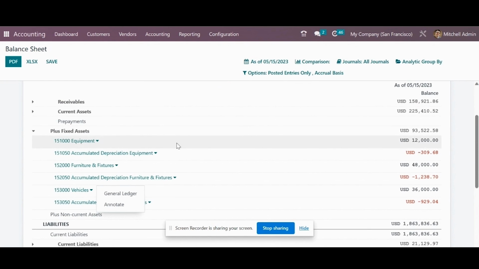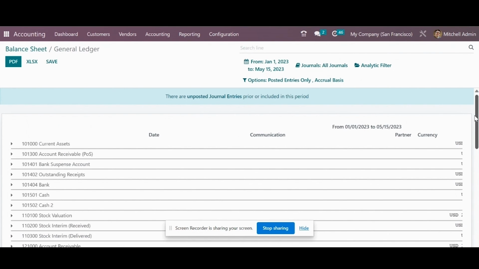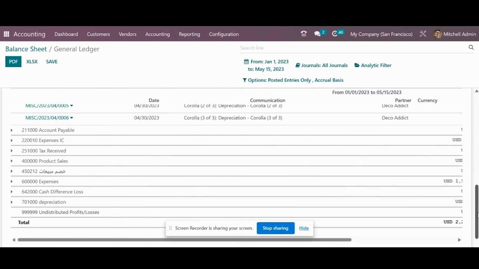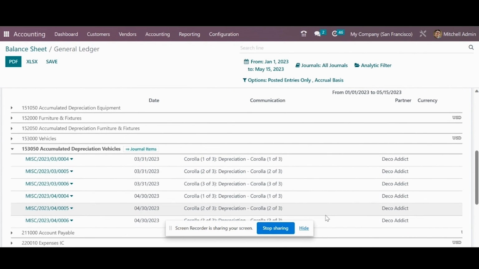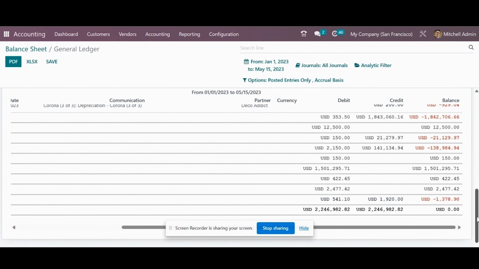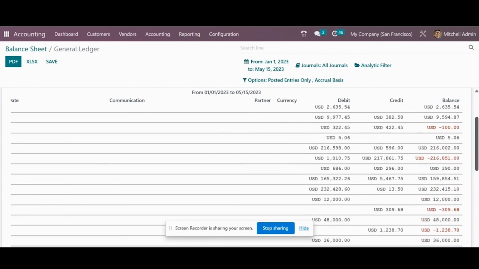Secondly, I can also look at my accumulated depreciation against my vehicles by clicking on the accumulated depreciation and the journal ledger. So against all my three vehicles, I have entries in the months of March and April, and they would be 200 for April, while they would be lesser for the month of March. So you have 200 for April and 109 each for March.